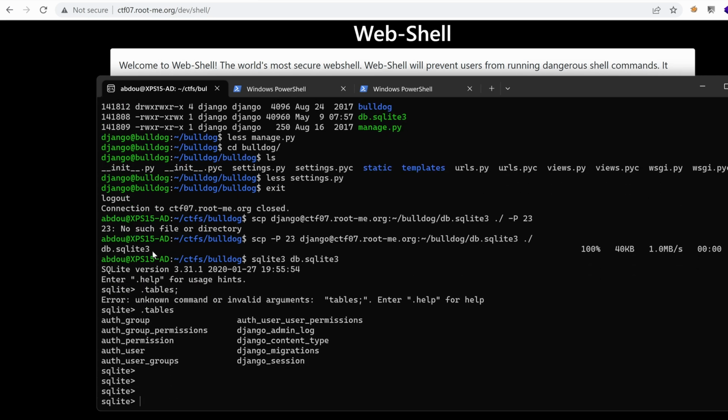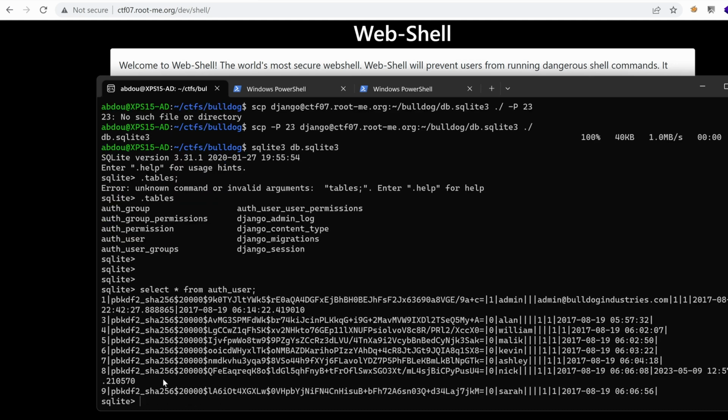So we can use SQLite 3 to query the database. The tables that we have here are auth group, auth user, permissions, etc. So we can say select star from auth user. And here we have a bunch of users. We have the admin. We have Alan, William, Malik, Nick. These are the users that we've compromised, but the passwords are hashed using pbkdf2. It's a really strong hashing algorithm, so I'm not sure if this is the way to go. We don't want to crack these. We already have the SHA-1 hashes, so these are much weaker than these.